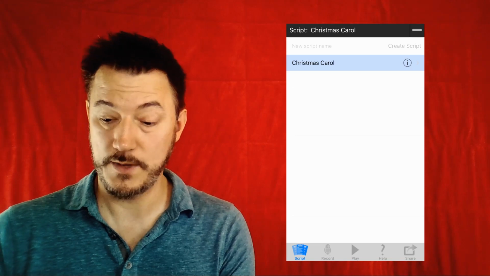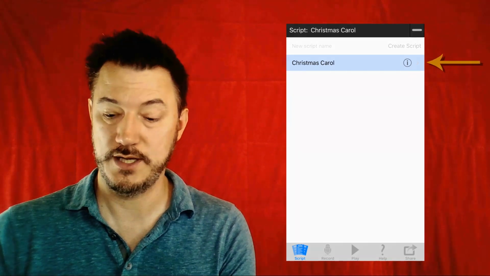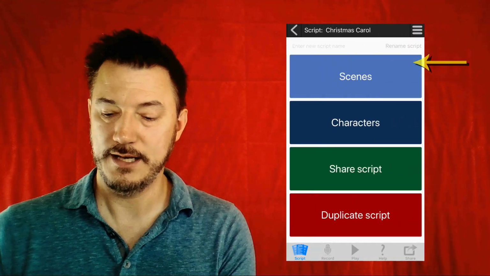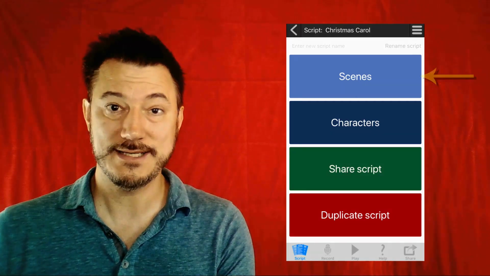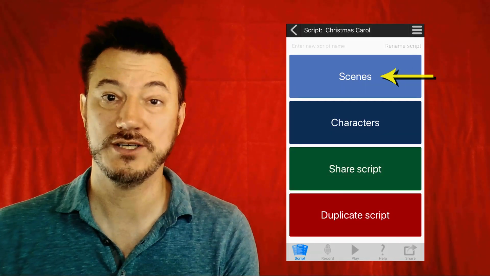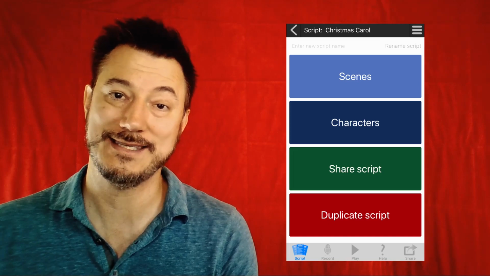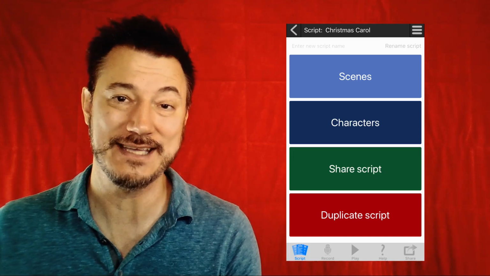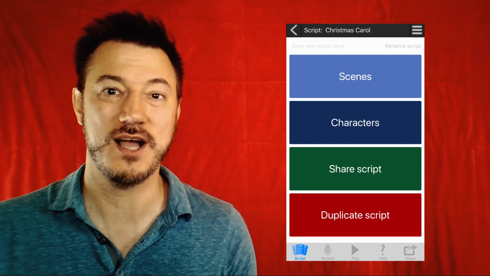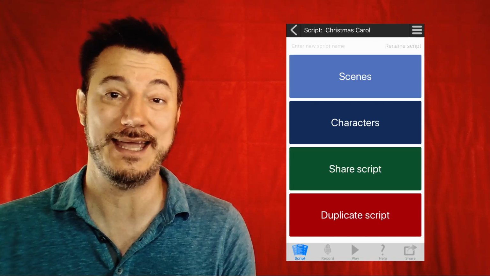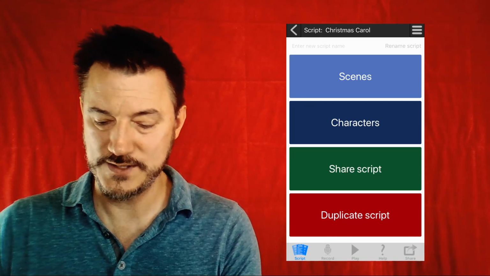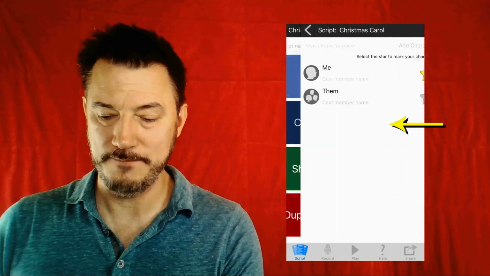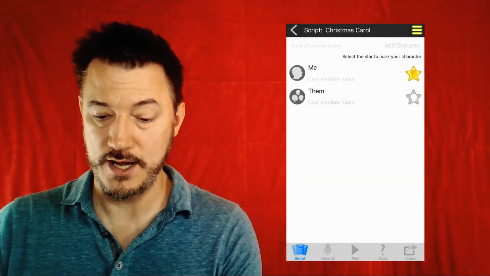Okay, so now the first thing we're going to want to do is jump into the Christmas Carol script by clicking on the little icon here. We can break it down into scenes, or if you're a film actor, you can choose shoot dates as well. So you can break it down into days. It's really great for film actors because you can concentrate just on the scenes you're shooting that day. But for theater actors, you're going to want to use scenes. And we're going to go to this characters button, and we're going to choose our characters.